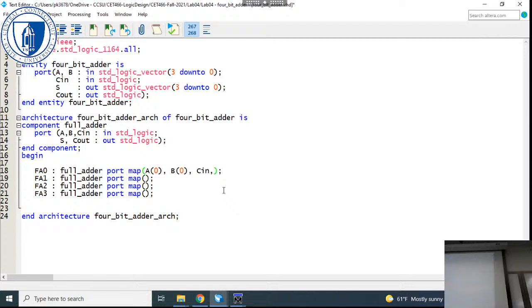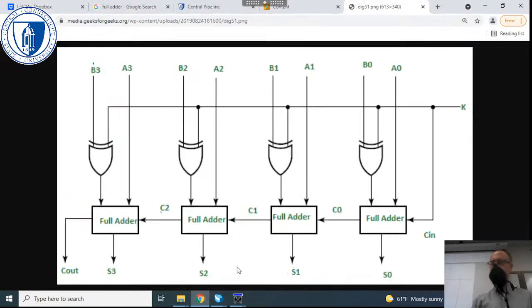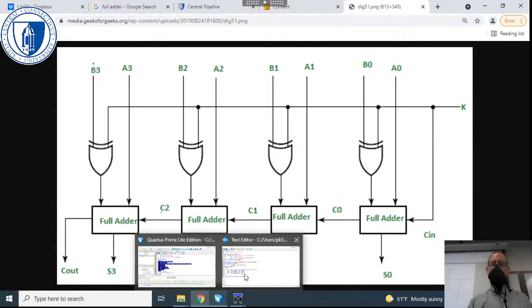So the next thing I need is to connect S, right? So S out. Now, I have another slight problem, right? The carry out of the first full adder needs to go into a temporary variable so I can feed it into the carry in of the next full adder. So let's think about that.